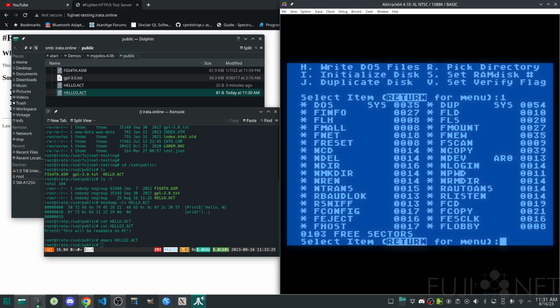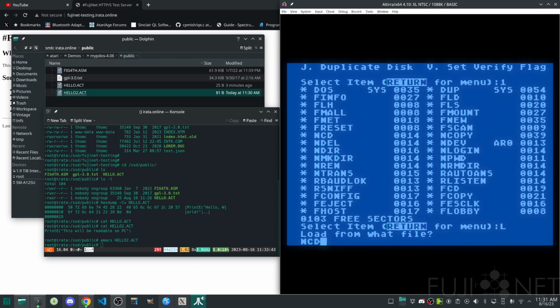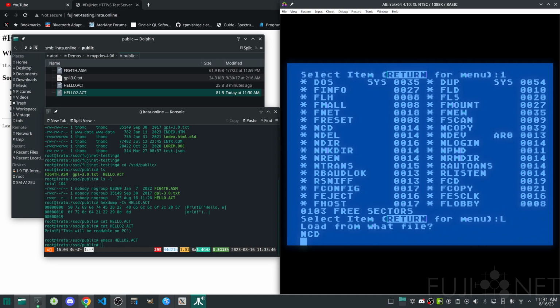So moving forward, this device independence, I've shown you running from Action. I've shown you using it from DOS. I've shown you using it from BASIC. But anything that can actually handle CIO will be able to use this.